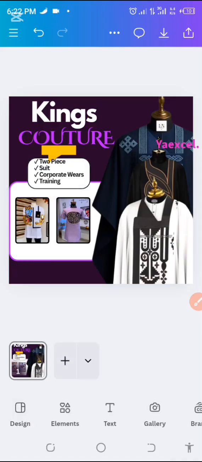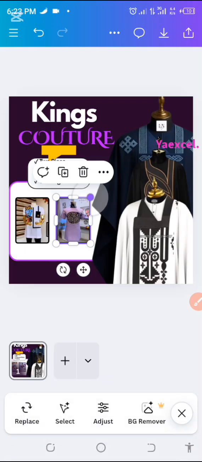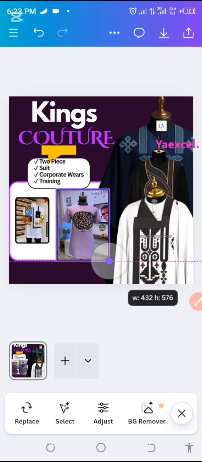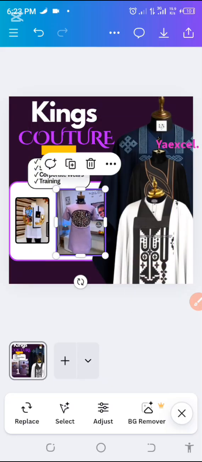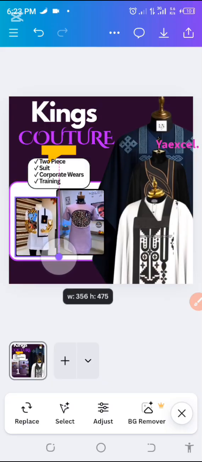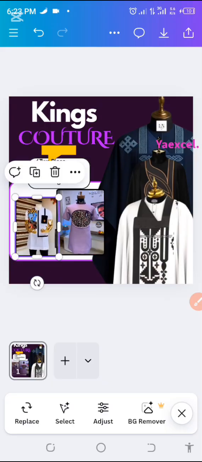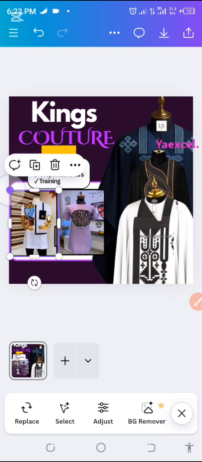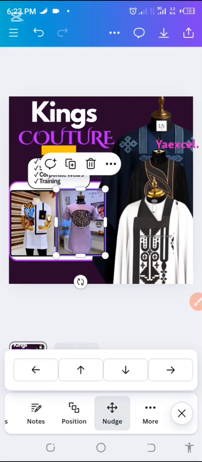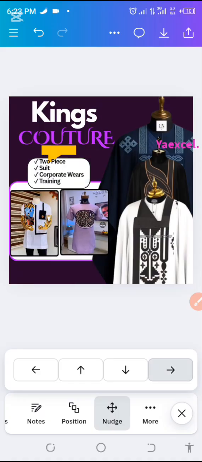That's good. So let's now increase this one a bit to fit well. Then we increase this one also. Please, when you are increasing and reducing, make sure the images are equal. That will show you are a professional designer. So let's go to notch and send this one to the right a bit.